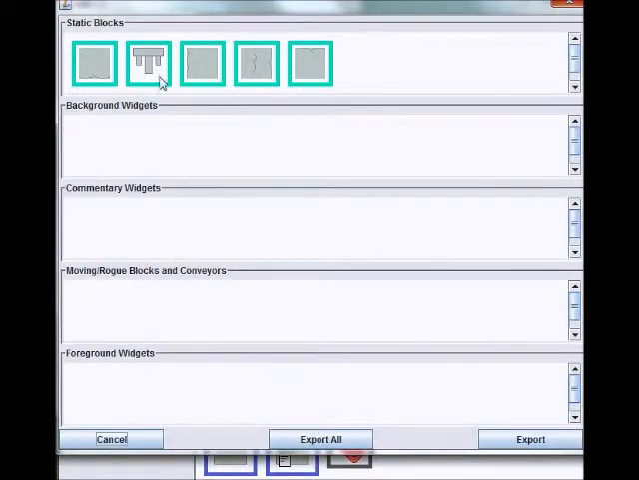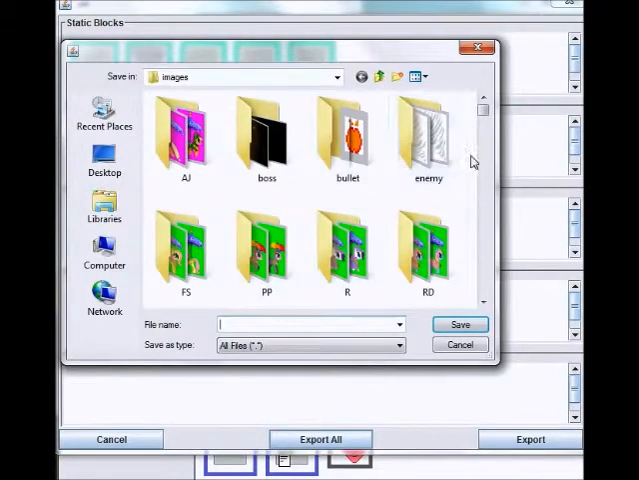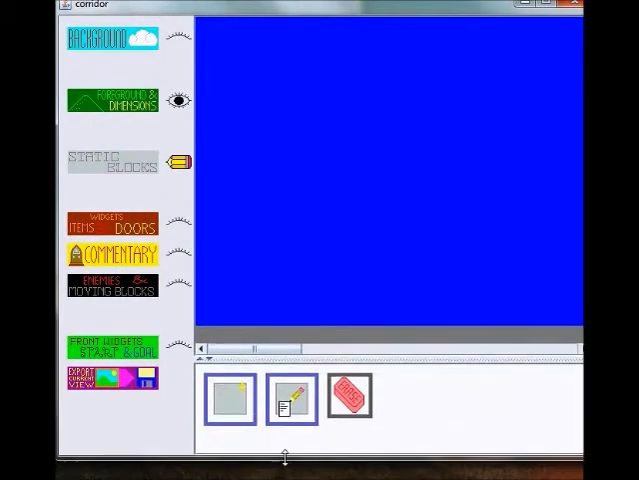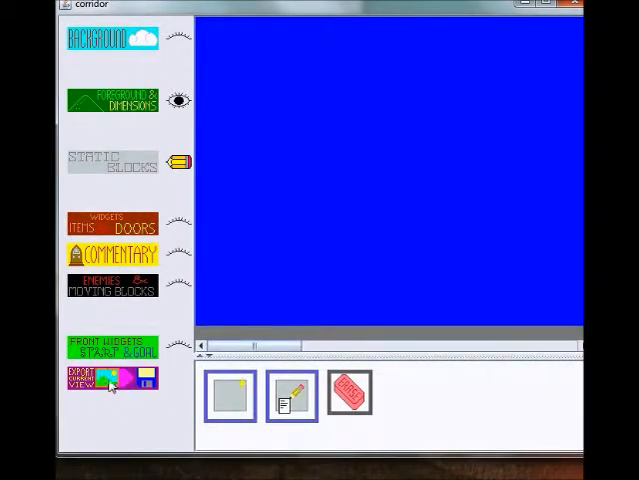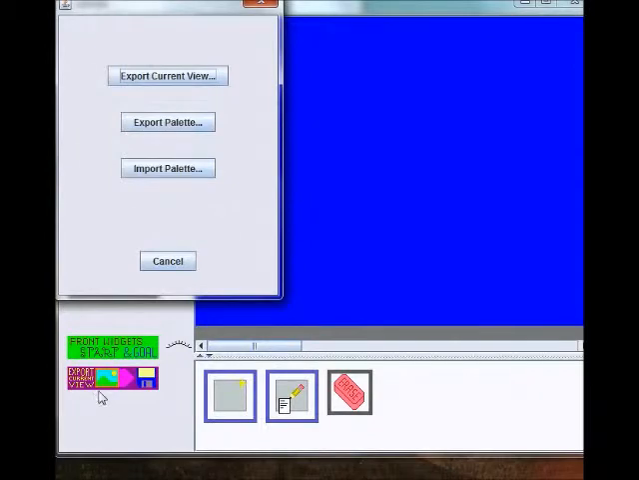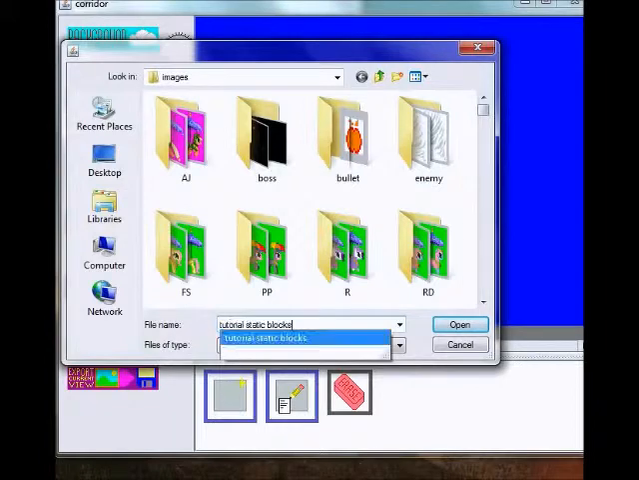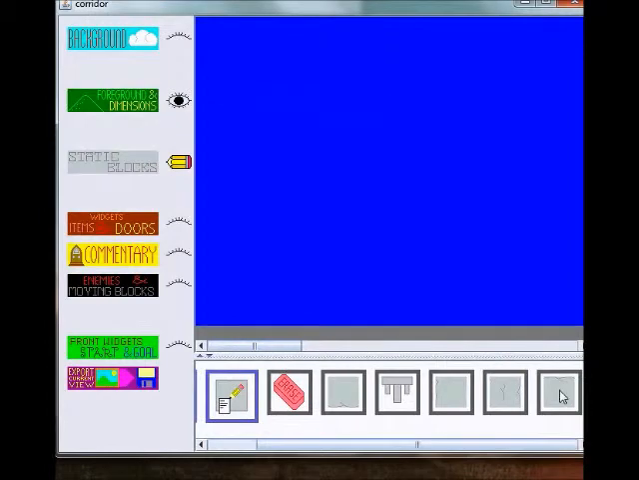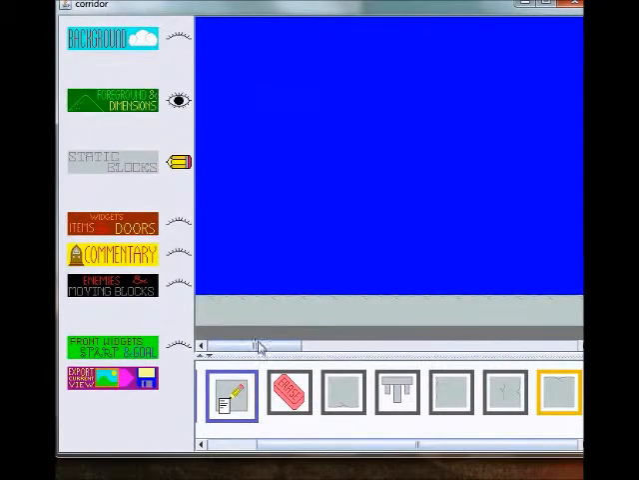You're allowed to select here, but you can also just click export all. Then you just put a file here. I'll just say tutorial static blocks. Just call that good. Then I go back to this one, which is my corridor. Click export current view. Maybe I should get a better one for that, but this is a proof of concept. Click import palette, tutorial static blocks, and voila. Here they all are.